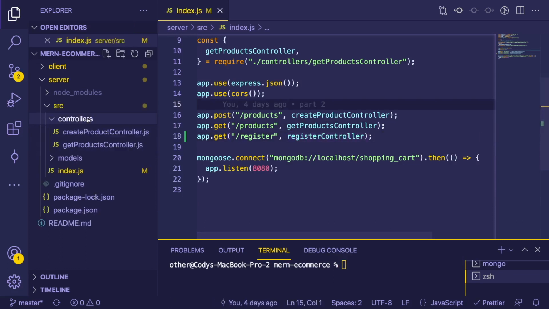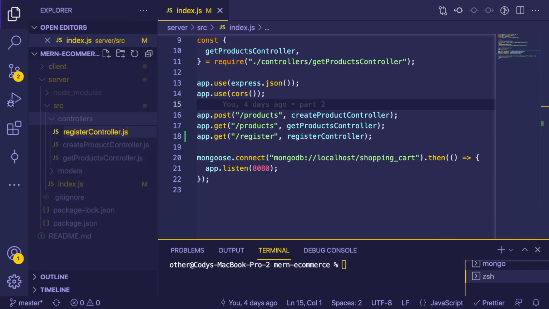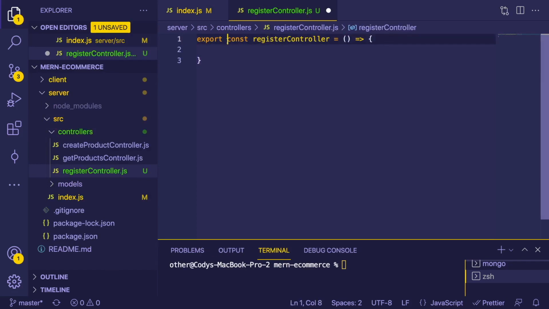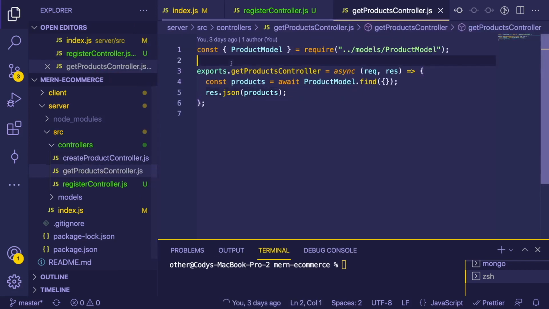So what this controller is going to do, like I mentioned, is create a user account. So I'm going to say export const register controller. Sorry, it's exports.registerController. Make sure I use the correct exporting.